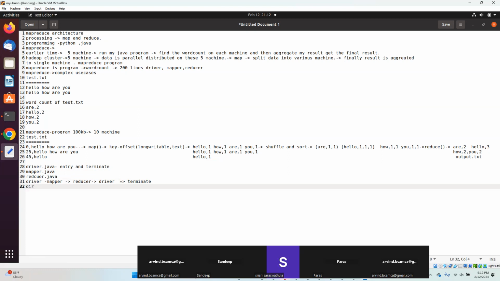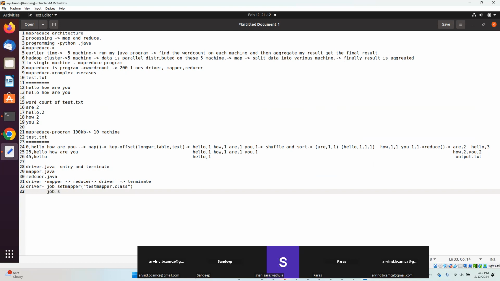In the driver class, we have to define one job object, and on this job object we set different configurations. We set the mapper class, so we have to tell what my mapper class is. I will say my test mapper dot class. Same thing for the reducer class: job dot set reducer, test reducer class. Some class names I have. I will show you this code, how it is written.